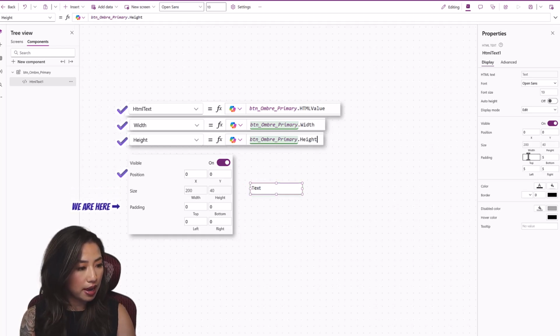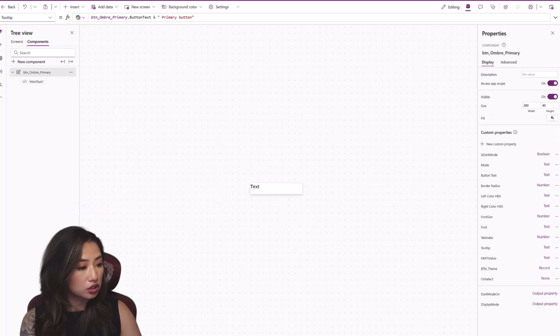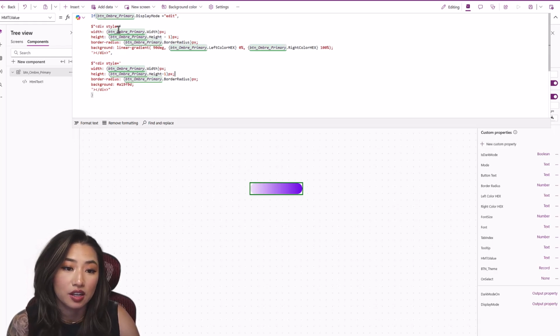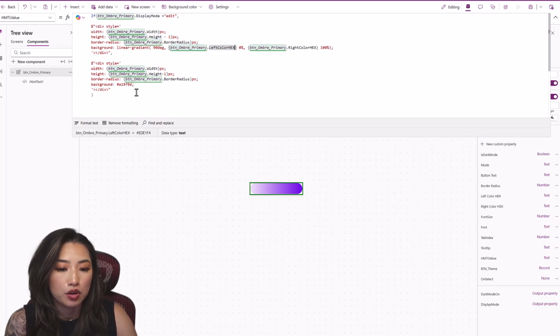Just ensure the padding is 0 all around. Now we're going to go back to the HTML value and paste this in. The main difference is that the display mode is on edit. We are going to use whatever these colors are that we have set on the hex values, left color and right color. If it's not in edit mode, we are just going to set it to this gray disable color.